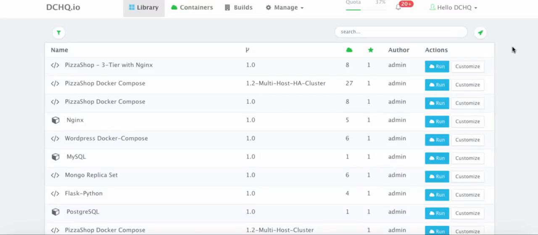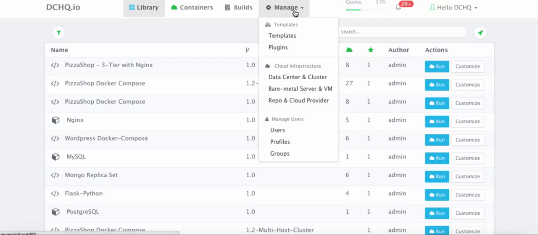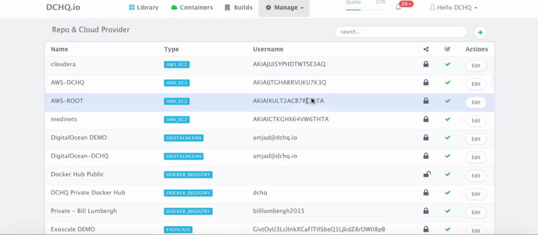In this demo, we will show how DCHQ provides end-to-end automation for Docker-based application deployments on DigitalOcean. DCHQ not only provides the application deployment automation, but it also automates the provisioning of droplets on DigitalOcean to create Weave-enabled scalable clusters. We will first register our cloud endpoint by navigating to the cloud provider section.